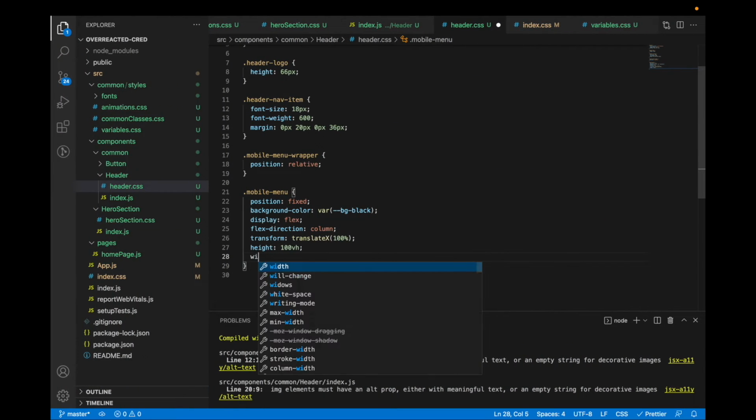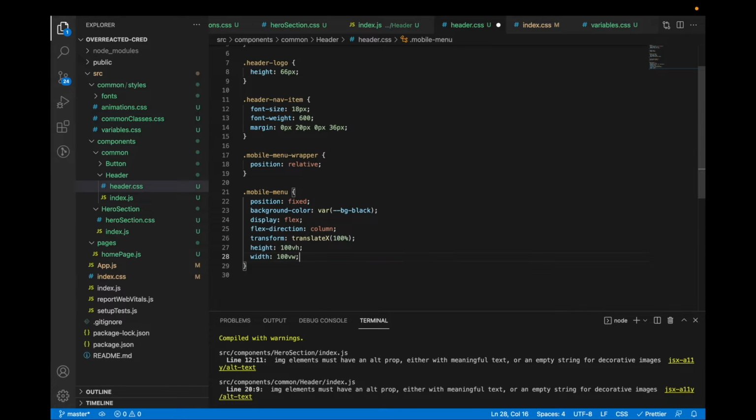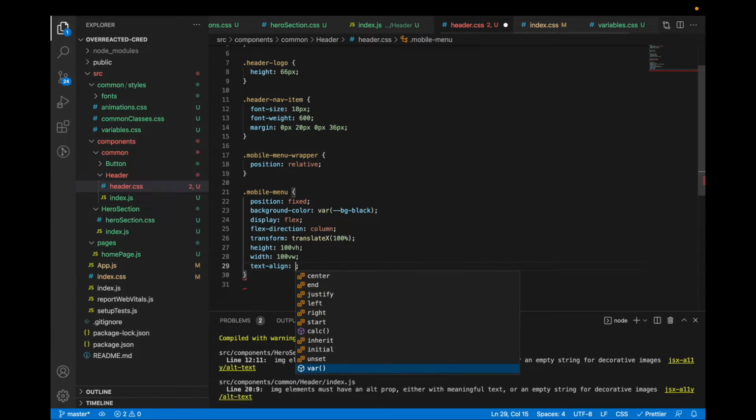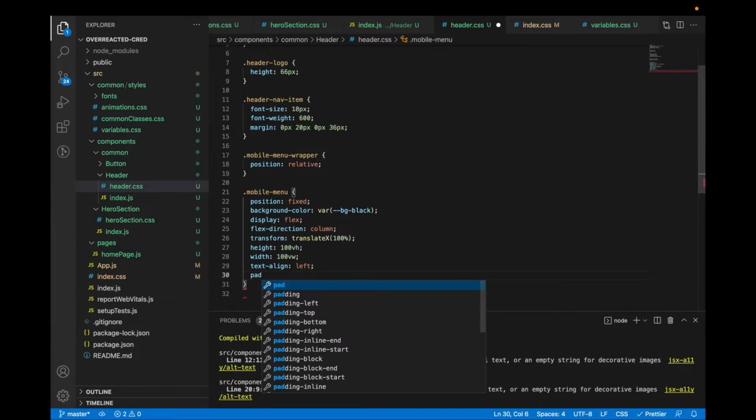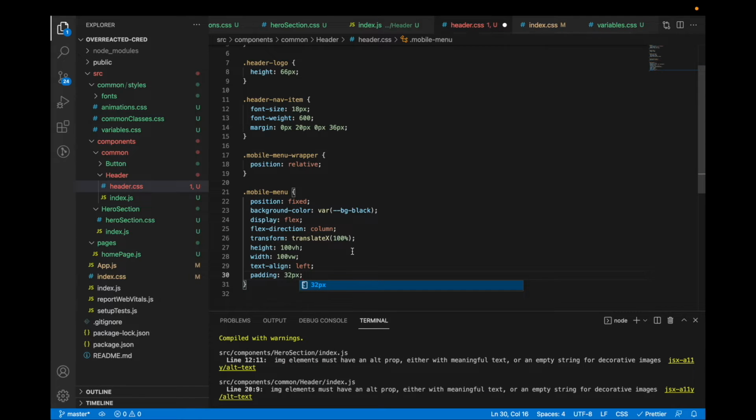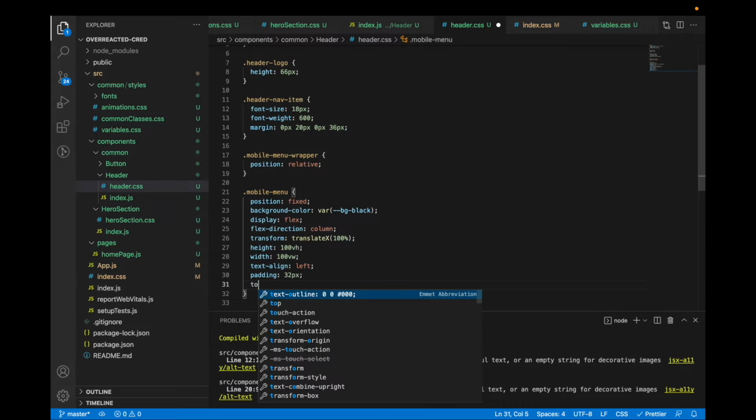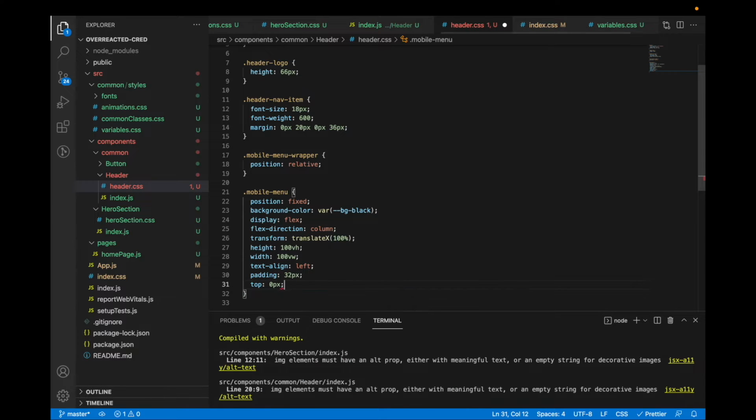So height is this and width is also 100 view width. Next, after height and width, I want the text align to be left. After text align, I want a padding of 32 pixel, which means from top, bottom, left, right, everywhere 32 pixel. And I want the position to be fixed.